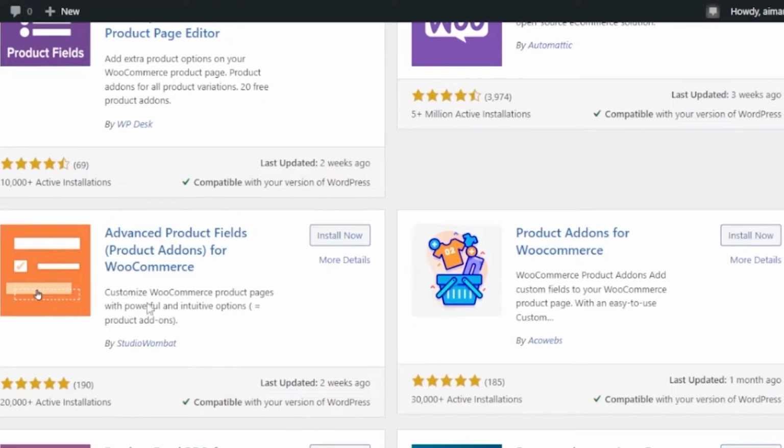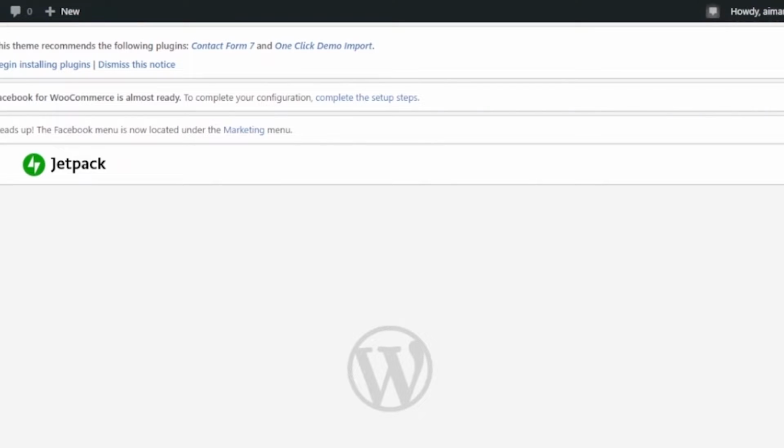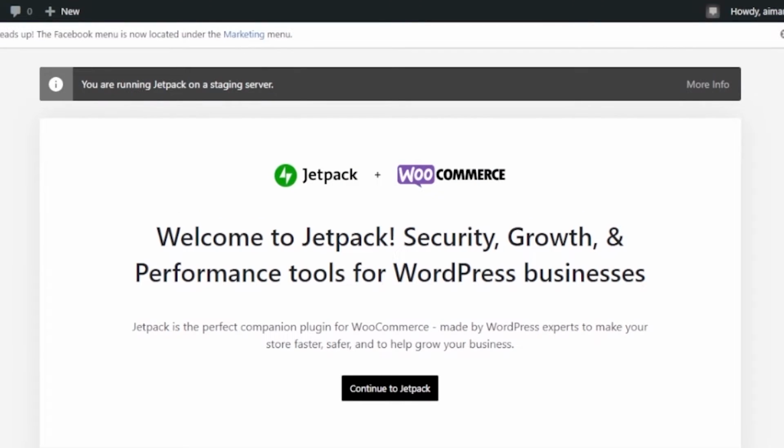This is the plugin that I'm going to use because I know it's good. If you want to add product customization on WooCommerce, this is the plugin you should use. So I'm going to install it now, and after it's done installing, I'm going to activate it. Okay, after installing and activating the plugin, now you need to come onto WooCommerce right here.